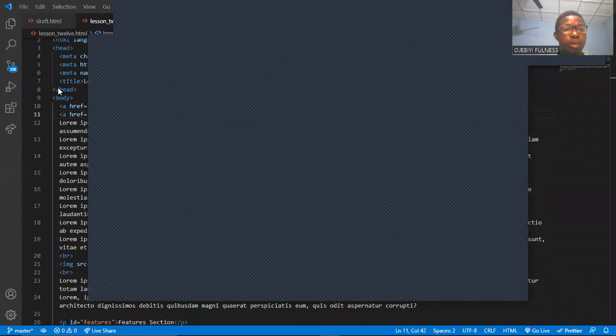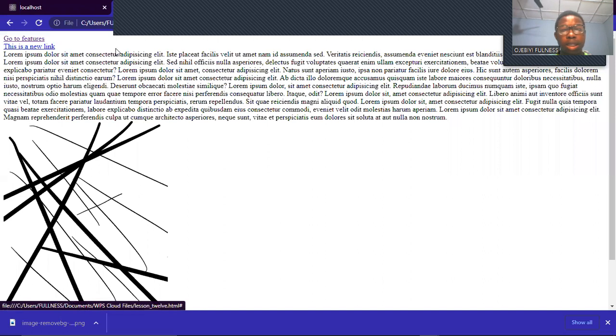So when we reload, we come up here. See, it is underlined and it's blue. When we click on it, you see it has turned purple. It's not really active because there's nothing on it yet, but when it's active, it's red. So that's how browsers render links by default.